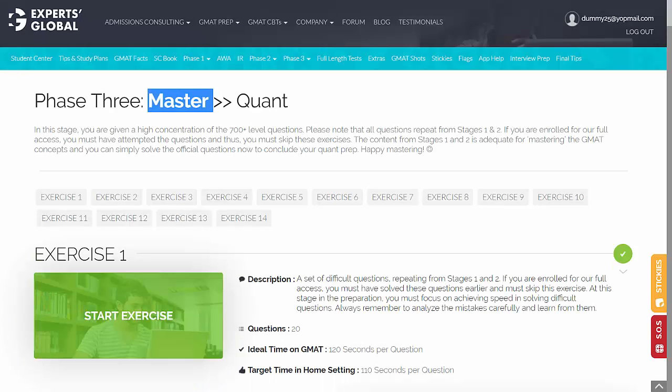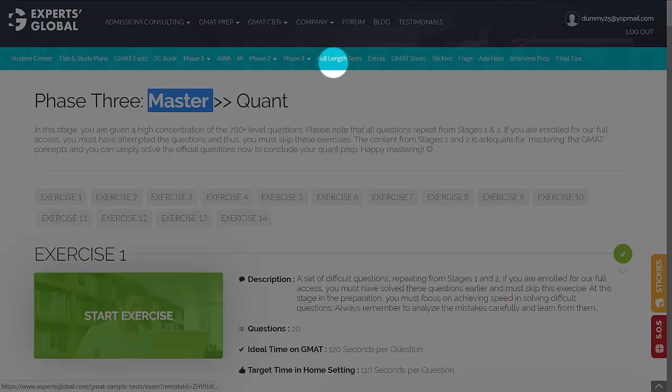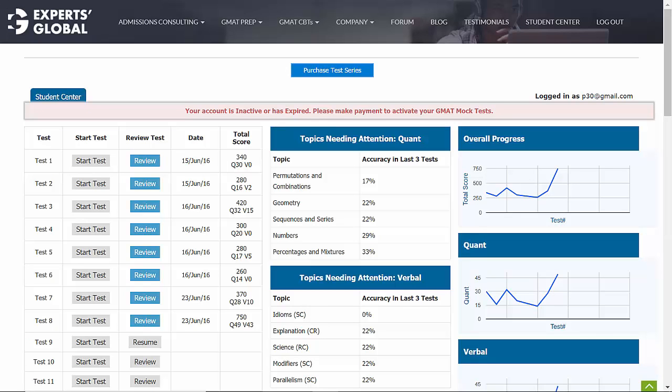All the questions are 700 plus level questions. Now let's come to the full-length tests. Taking one full-length test per week has to be an integral part of your preparation. That's another mistake that students commit, that they leave the full-length tests for the end of the preparation. Please do not commit that mistake.